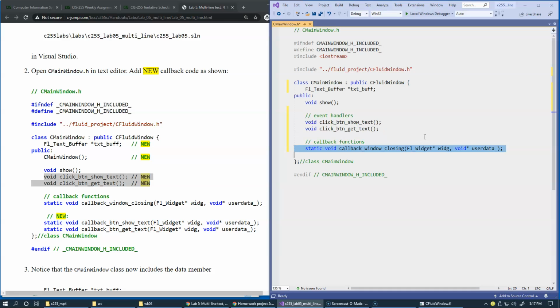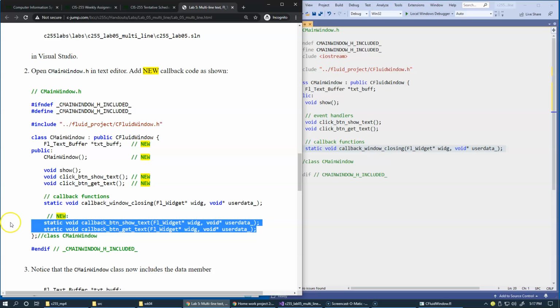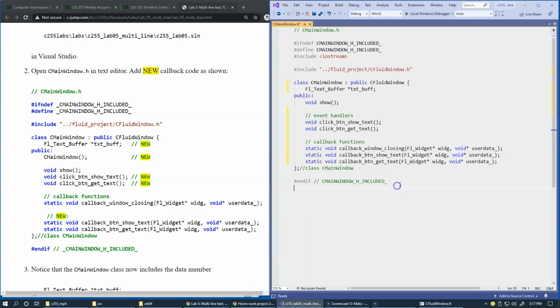And then callback functions are the elements that we use to make a plumbing connection with FLTK library widgets. So these functions have to be static. We already established that they need to be static, and this is for button show and button get. So these are the modifications, I believe, the new gadget right here, or data object. And so this is our header file.